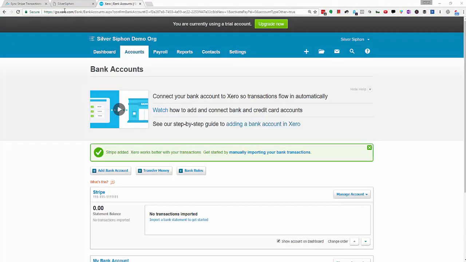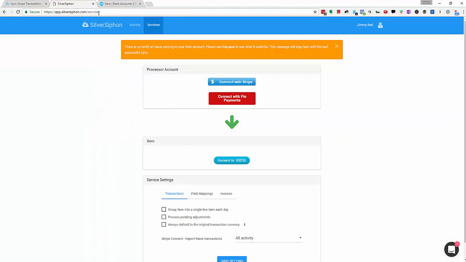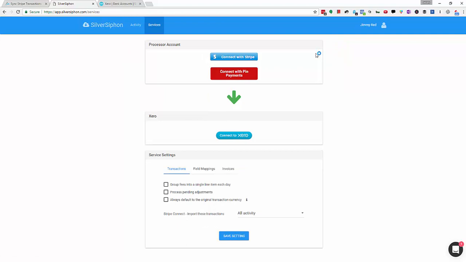I'm going to jump back over to Siphon now. At this point, I assume you have created an account at silversiphon.com, then validated your email address and logged back in. You might see a getting started wizard here with step 1 of 4. That doesn't really matter. You can just go ahead and click Services up the top and you'll get dropped right at this page, and you can close this message. It doesn't matter at this point.